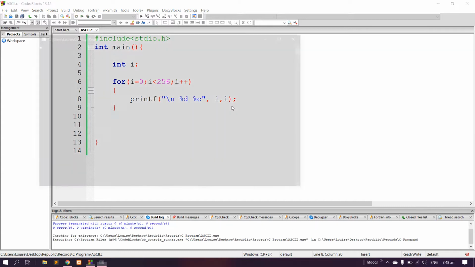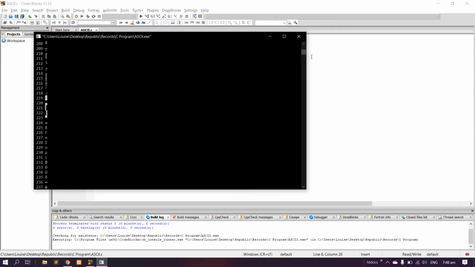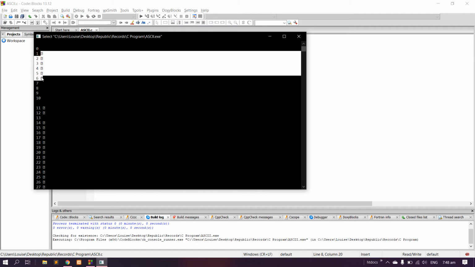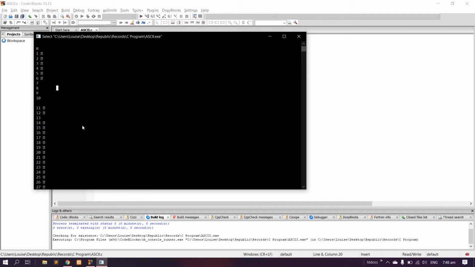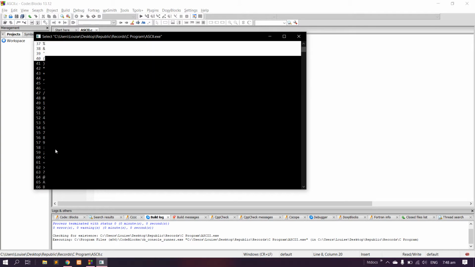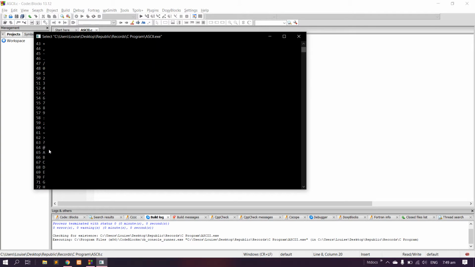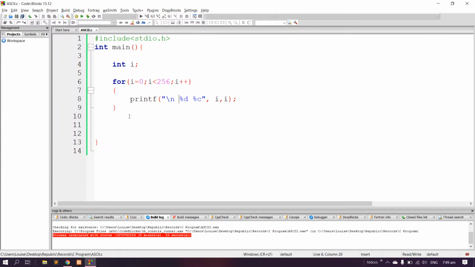Zero is... and I'm going to run this program. As you can see, we start with 0, and there are symbols that cannot be displayed by our console. But starting with 33, these are the ASCII characters, symbols. So that's how you display the ASCII characters using a C program, using a for loop.